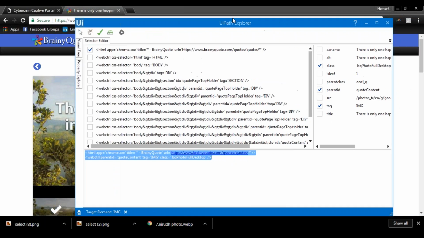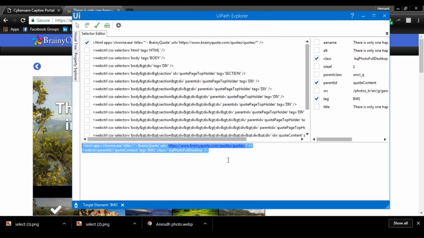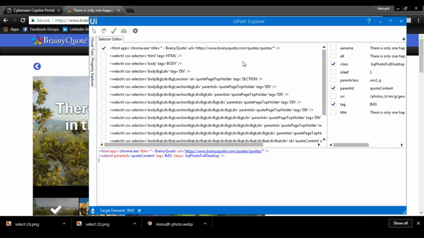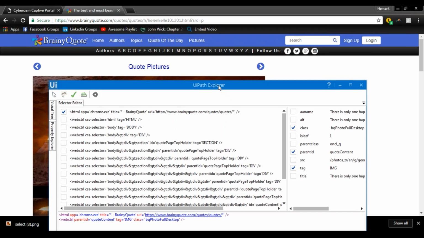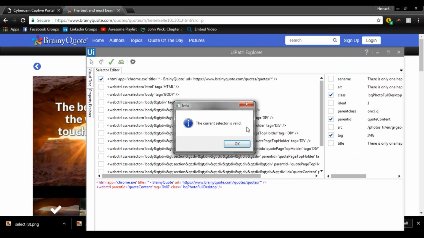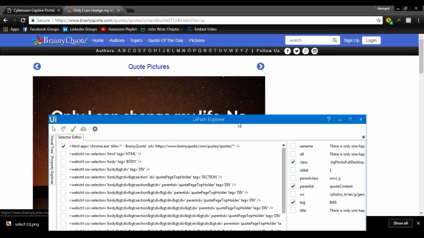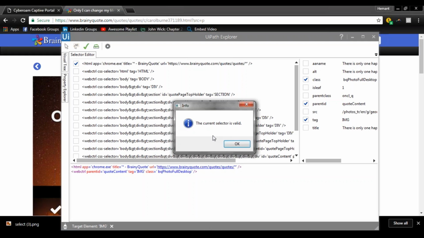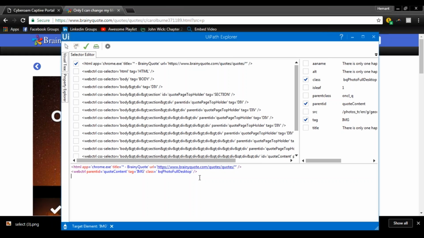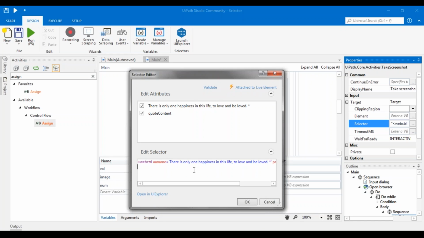So I think this selector should work or is working, right? If I click on next now and again validate the selector, it says the current selector is valid. If I again change the web page and I click on validate selector, it again can validate the image container that I have templatized using selectors. So this code now is usable. I can copy this code and I can close this and I can paste it over here. So now my image container has been templatized.